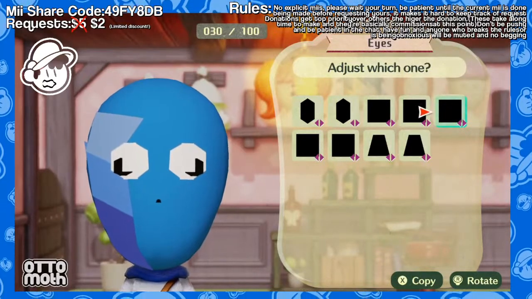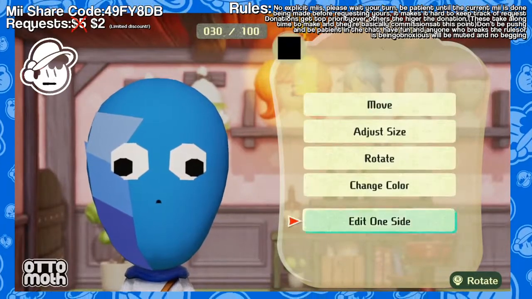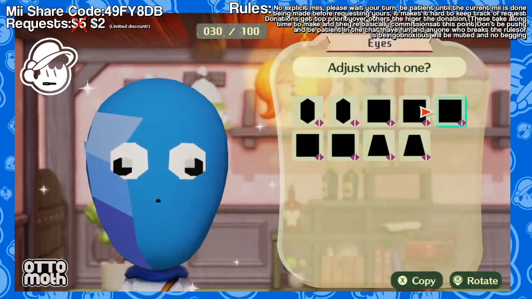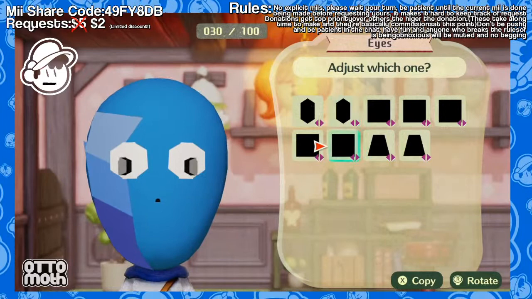Who are you currently making? I'm making the Tabs character. Character from Tabs. Totally Accurate Battle Simulator, whatever.